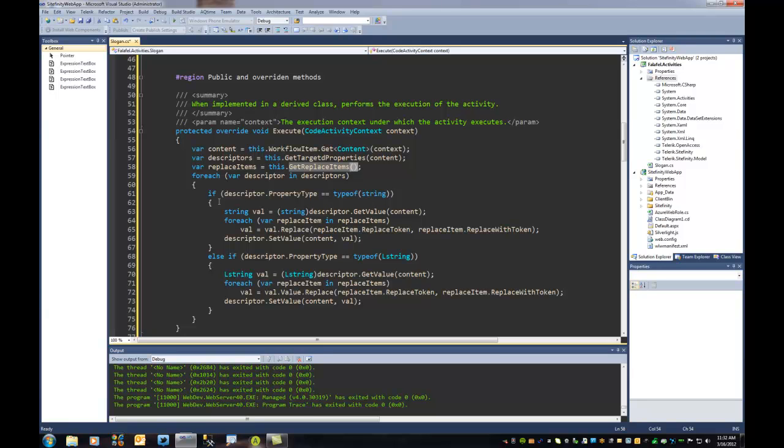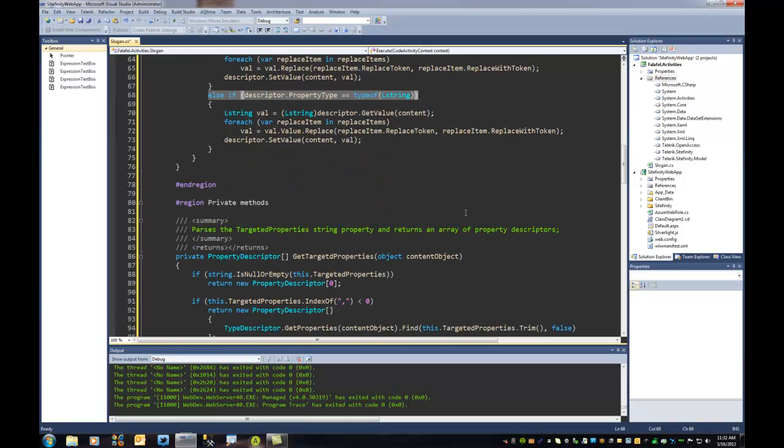Alrighty. And also we'll notice here in the descriptor, we'll go through all the property types for the descriptors, whether it's a string or in Sitefinity it could also be a localized string, so it's going to look for both of them to make sure that it can replace, whether it's title localized or not, it will do that.